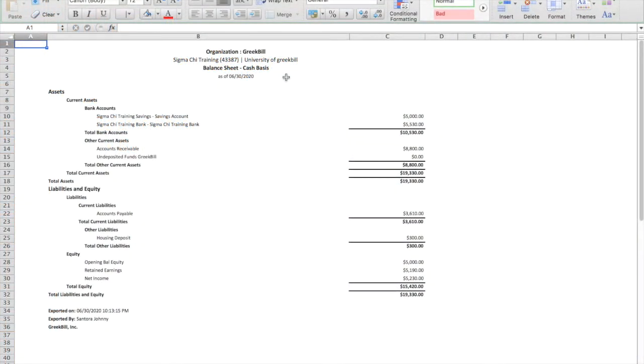Let's take a look at an example of a balance sheet I have downloaded from Greekbill into Microsoft Excel. Here at the top of the report, you can see it identifies it as a balance sheet as of 6/30/2020. If you remember from a previous module, we talked about the accounting equation, which was assets equals liability plus equity. The two sections of our balance sheet, as you can see, are assets and liabilities and equity, which if we take a look at their totals real quick, our total current assets are $19,330, and our total liabilities and equity is also $19,330, so they are in fact equal.